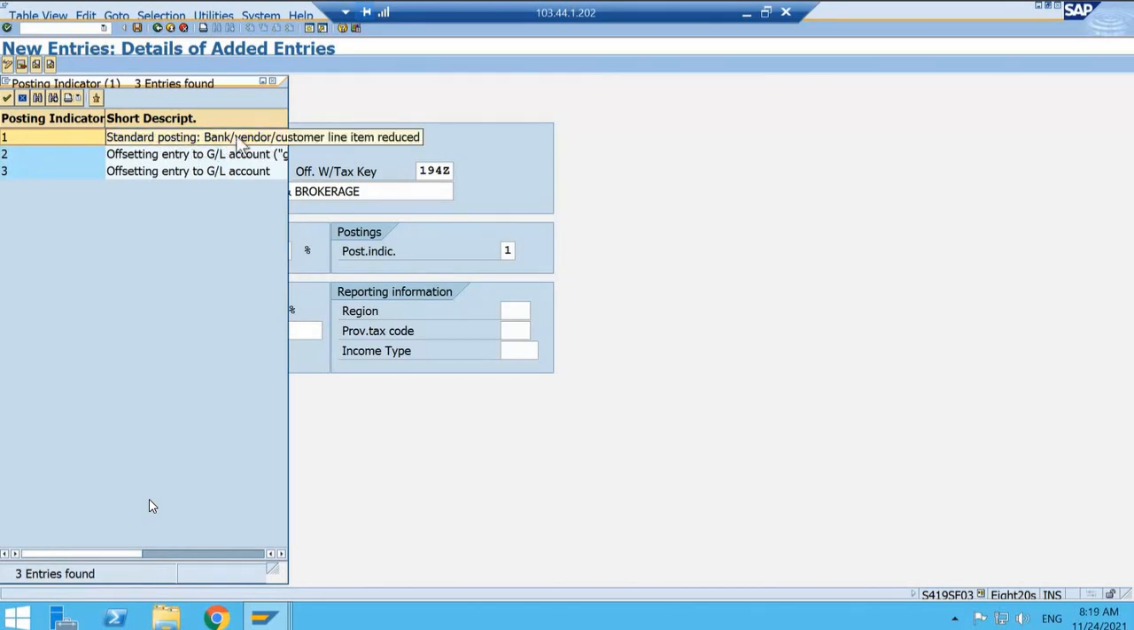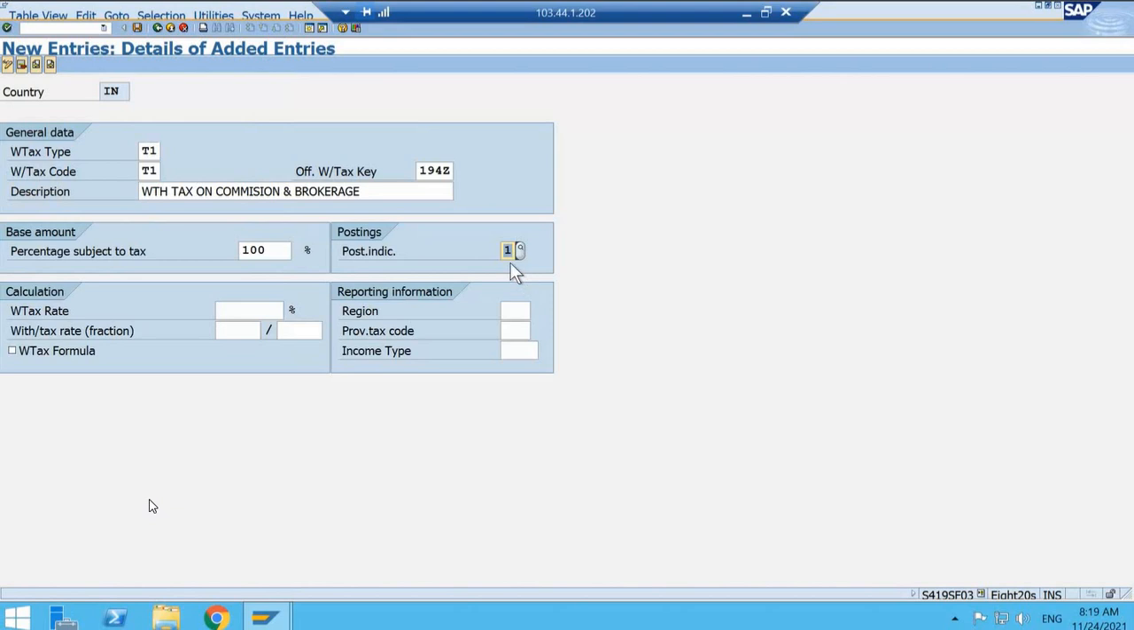What the system will do is, if the withholding tax amount is 100 and the invoice amount is 1000, the vendor will be shown as only 900 and 100 will be shown as the withholding tax. So this would happen only if you select the posting indicator as 1. So always select posting indicator as 1.